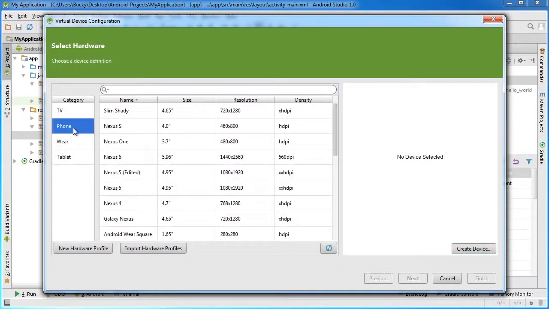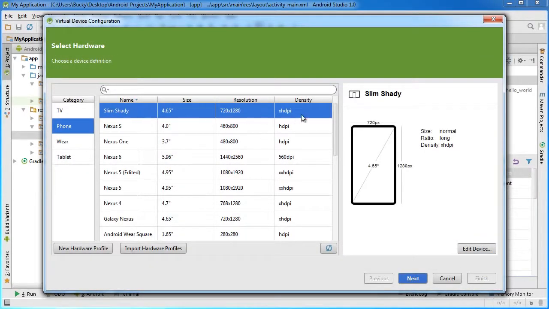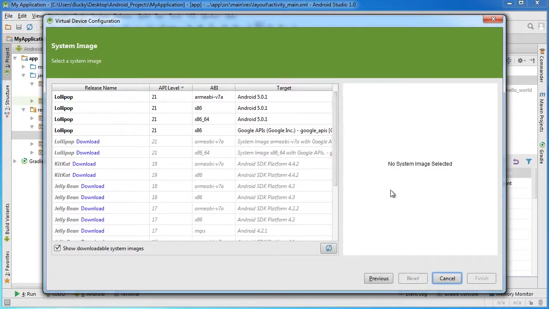And now if you go to phone, you can see, okay, this is our custom phone, same hardware, we didn't do anything stupid to it. So click on it and choose next. So now that we have pretty much the phone itself, and by that I mean just the hardware, we can go ahead and start working on the system image. So this is pretty much saying what version of Android do you want to use.